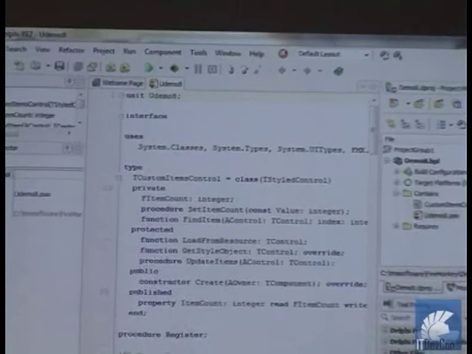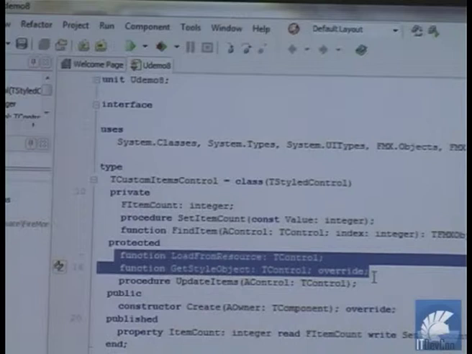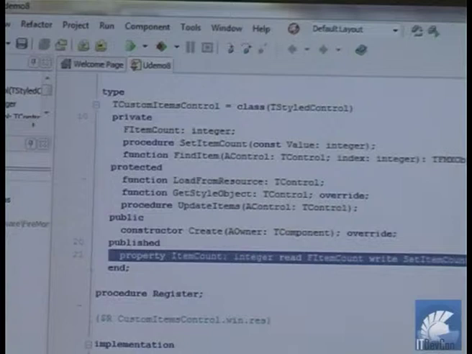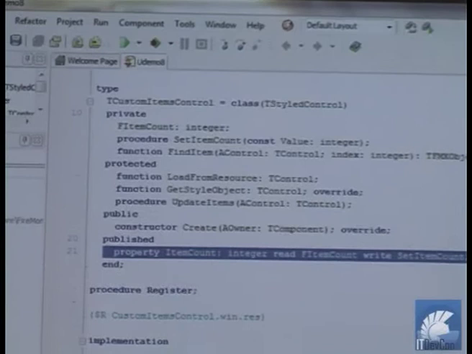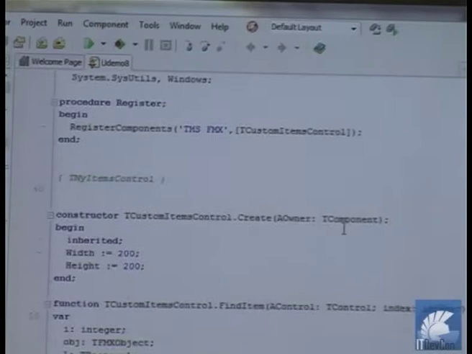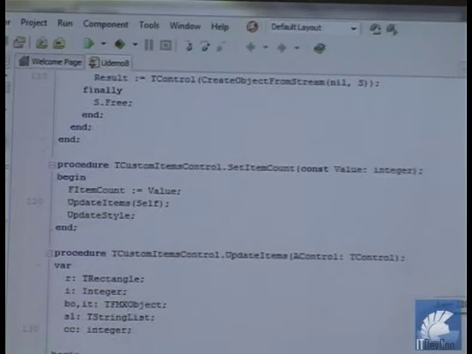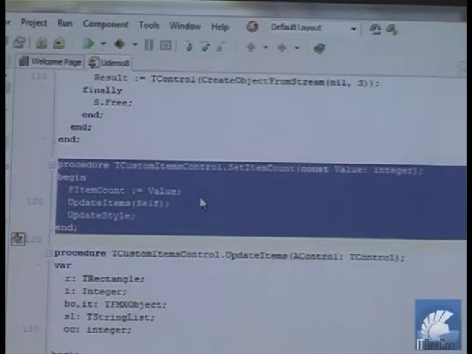I have my control that descends from T start control. Same as we know from previous samples, load from resource get style object. What we do here is introduce a property item count. So this property will control how many items I have within my control. So what I need to do is first have a look at the set item count property setter. So what I do here in set item count is private property item count. I update it with the value that was set.